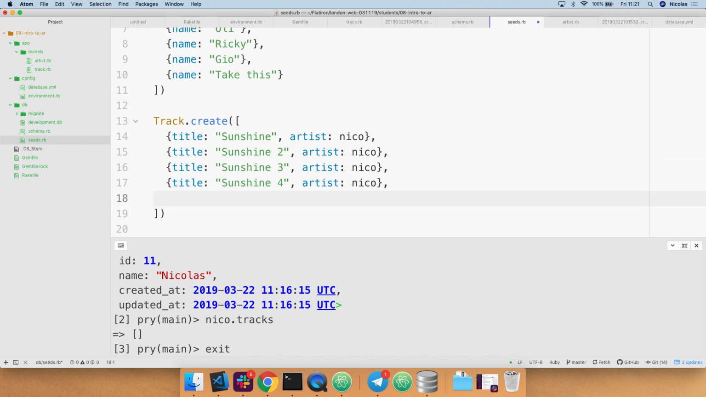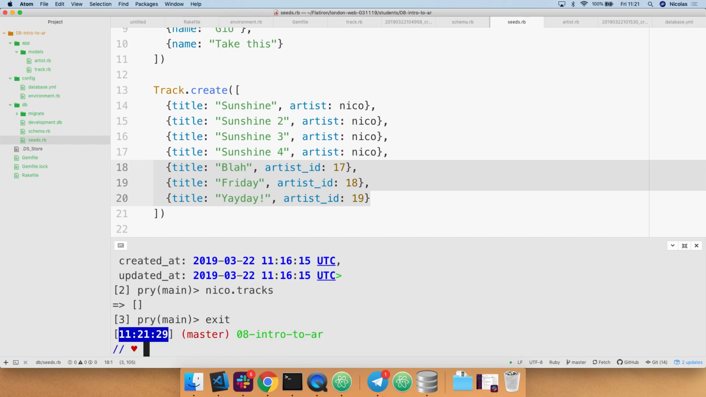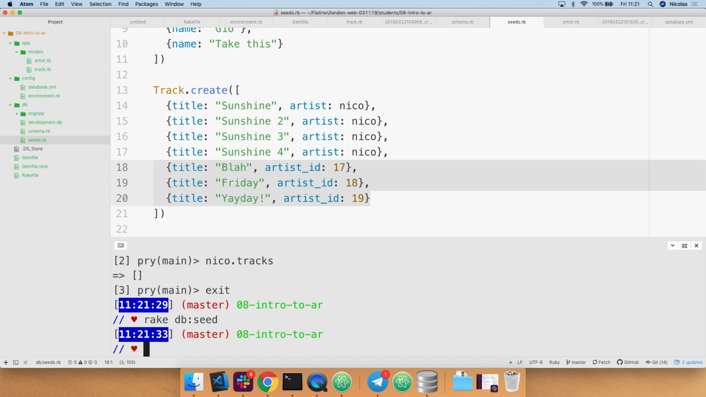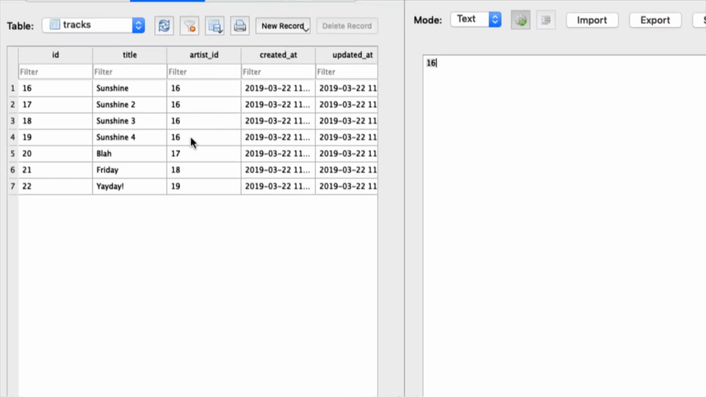So let's say we don't want these ones for now. Let's leave them like that. So I need to run my seed again for that to happen. Looks like it worked. If I check now my tracks, see, it's auto-assigning 16 for us. So we knew it was 16, but now we don't really have to, because it can figure it out for us.